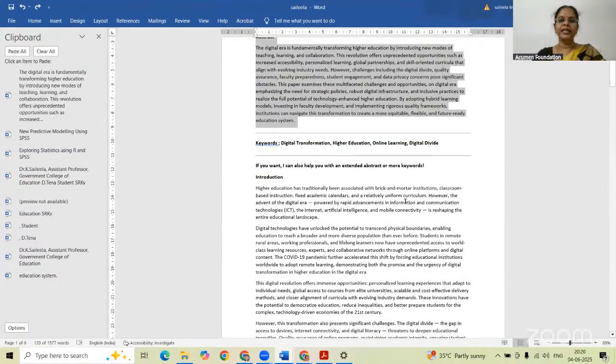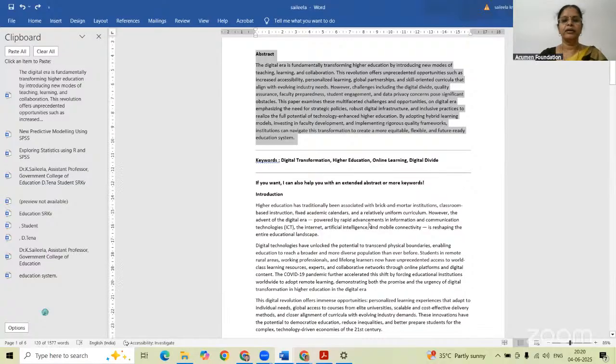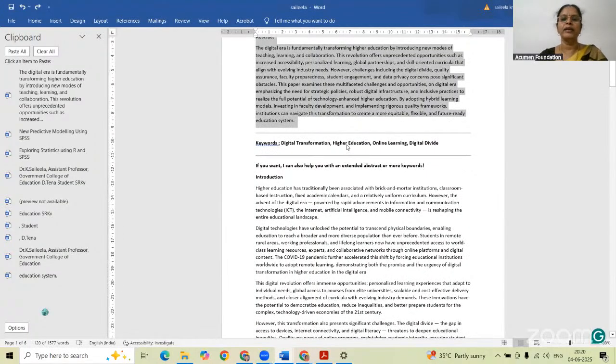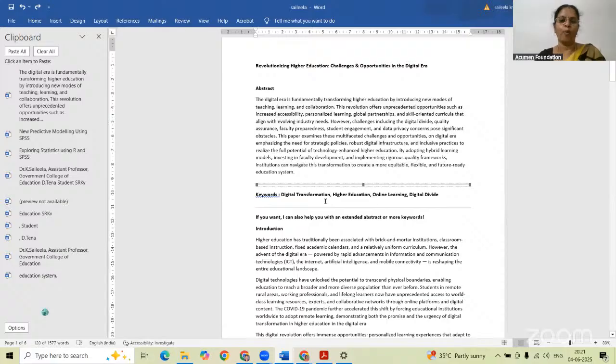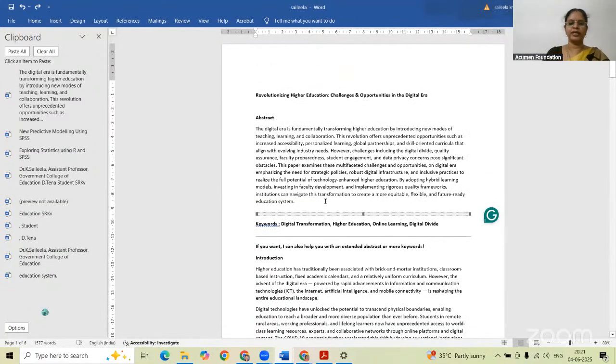See, this document is not aligned properly. The font size is not good. The style of the font is not nice. So what I'll do is fix everything in a single step, immediately.